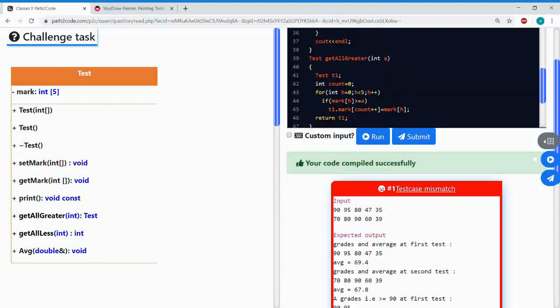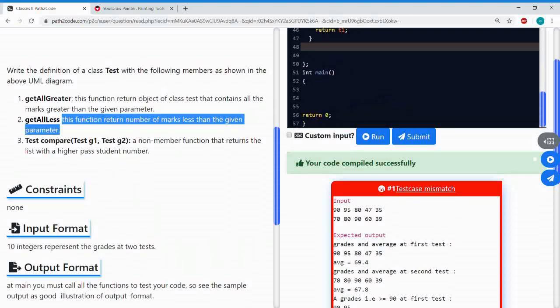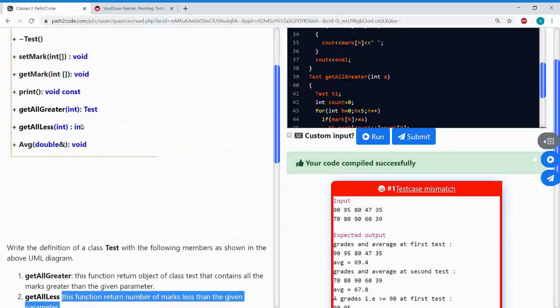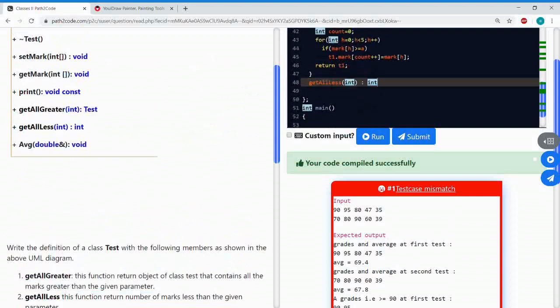Okay, this is getAllGreater. Now getAllLess, this function returns the number of marks less than the given parameter. So this function returns a value of type integer. Let's go copy this, paste it here, remove this integer a, and it returns an integer.